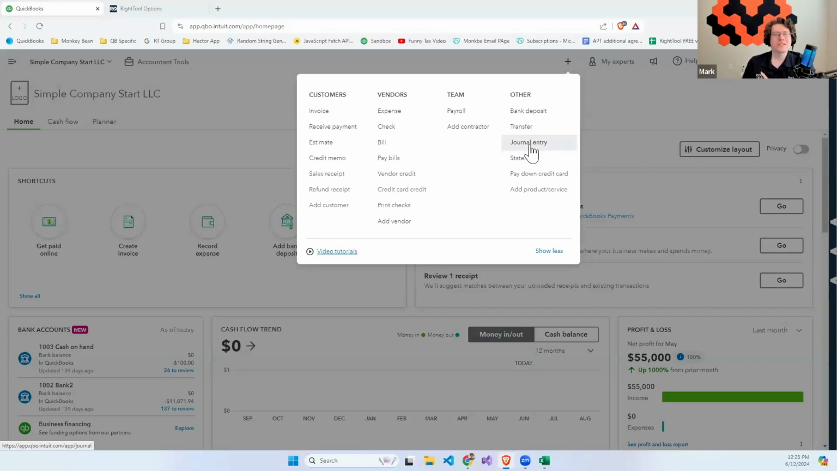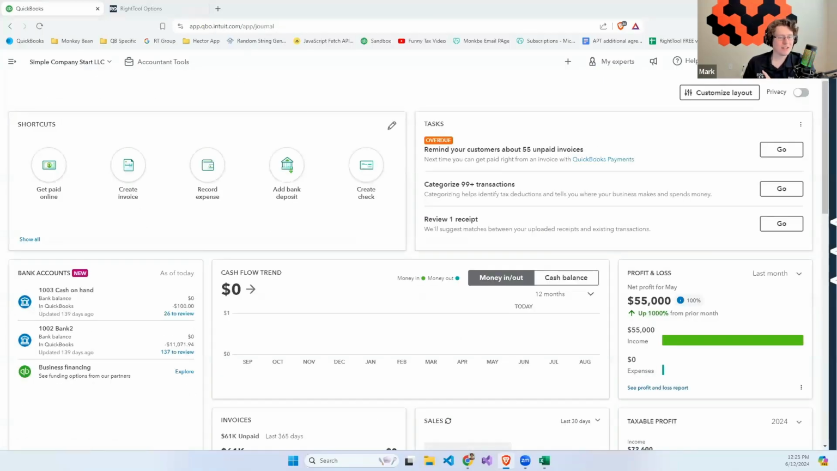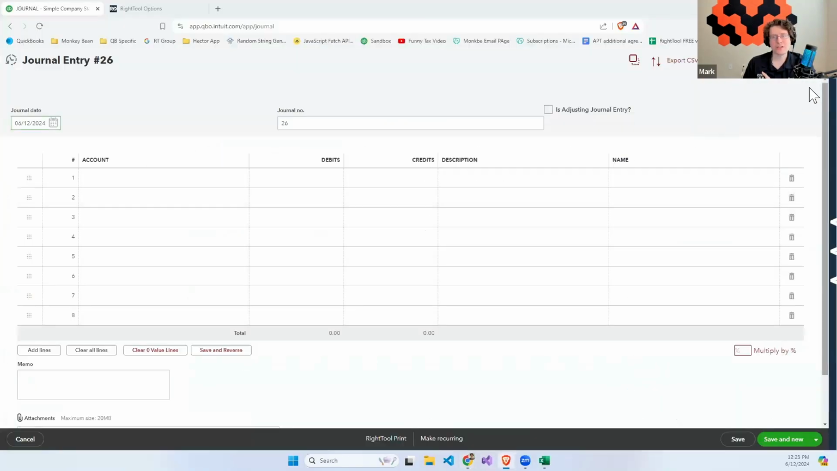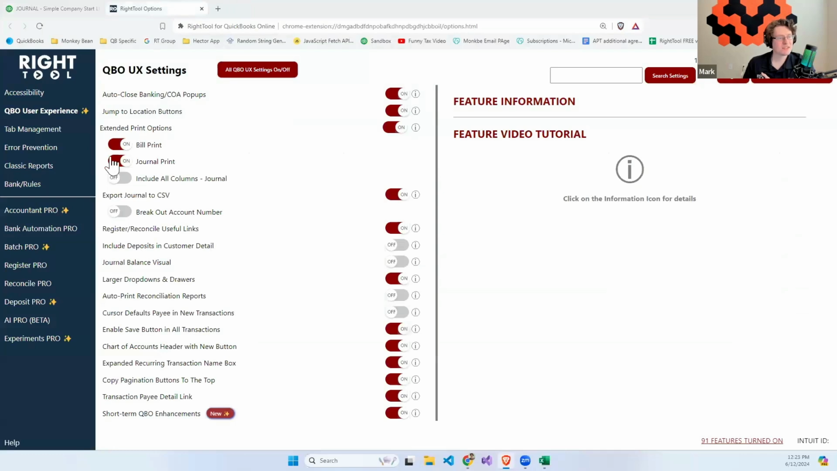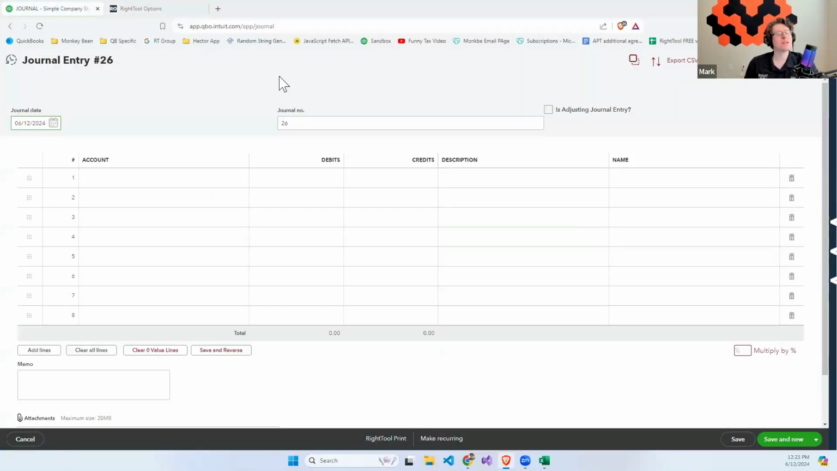So I'm going to go to journal entry. And again, this is journal entry enhancements. This is inside of the RightTool settings, under Accountant Pro, and this is journal entry enhancements. You can see that it has the little new icon next to it. That's how you can tell something has been updated or added in a more recent update. So just be aware of that.